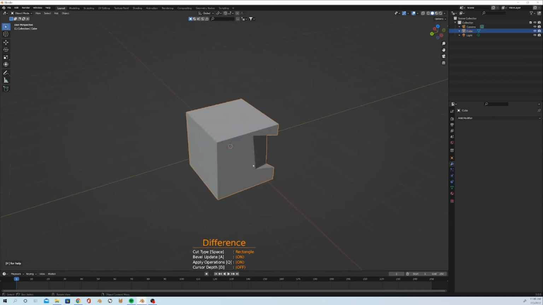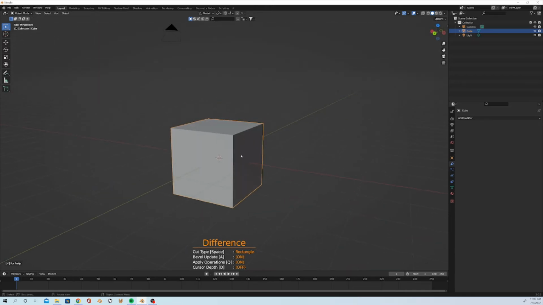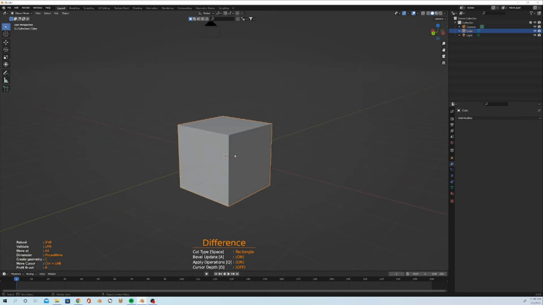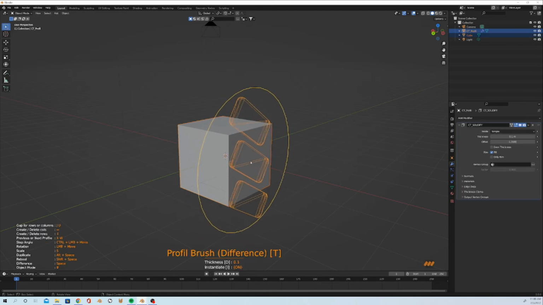If I cut it, it just cuts it away. And then we also have this other one. If I hit H, I really like these. You can read, Rebool is Shift. It changes to Difference. We have Validate, Move All, Dimension, Create Geometry. If you hit C, we have Create Geometry, right? And then if you hit B, we have this Profile Brush.